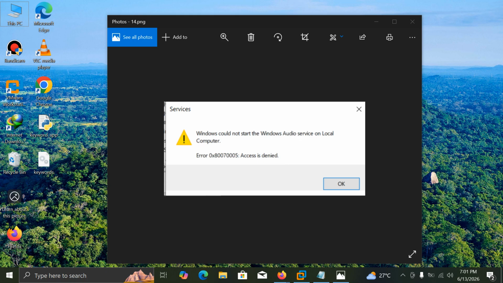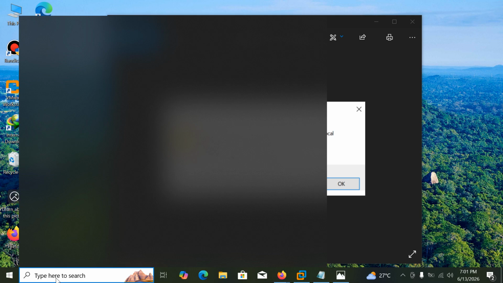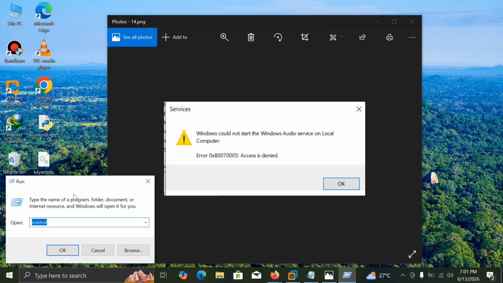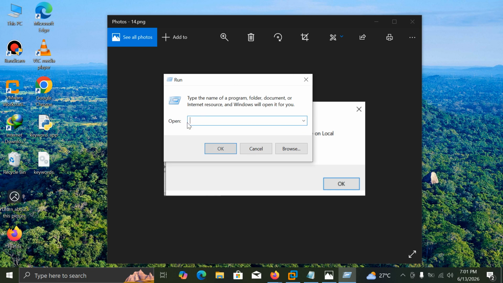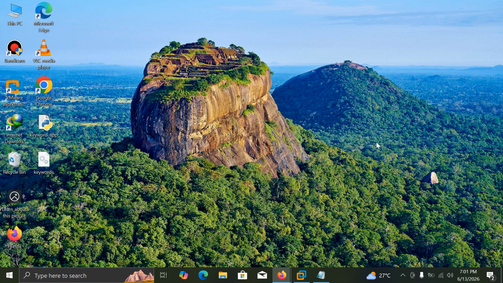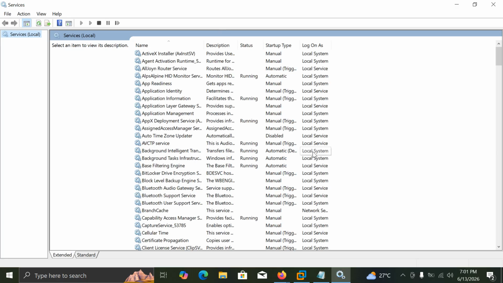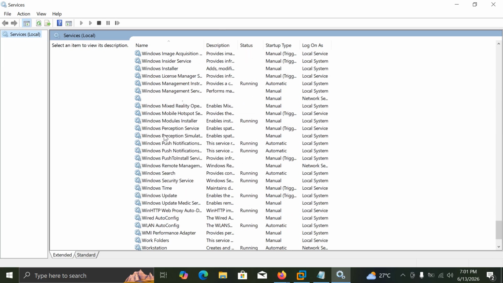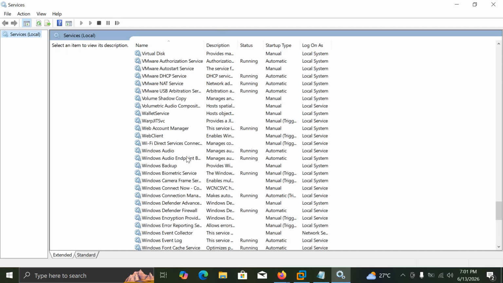First method is force start the Windows audio services. To do that, go to start menu, type run, tap on the run application, then you need to type services.msc like this, tap on OK. Okay, now it shows all the services currently running on the computer. Scroll all the way down until you find Windows Audio. Okay, it is right here.